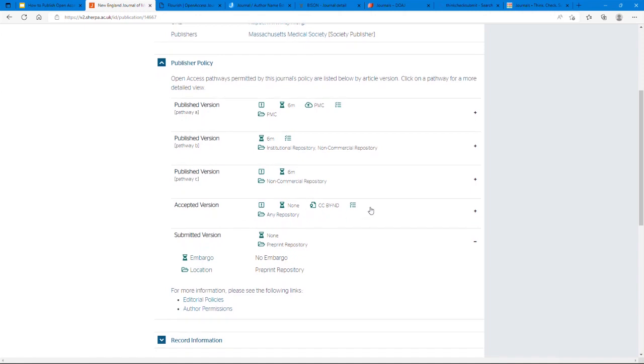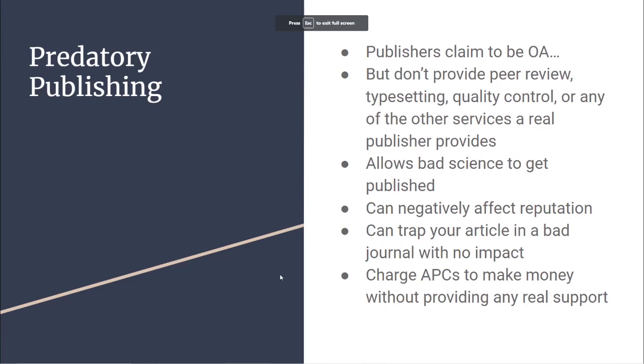So I highly recommend you use Sherpa Romeo to see what you can do with your recently published work and your previously published work to make it open access.